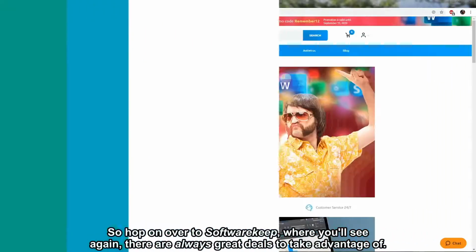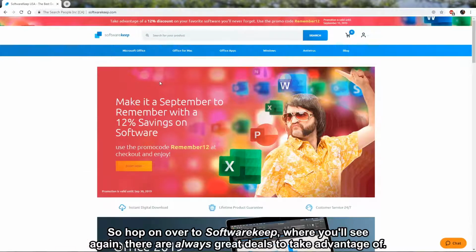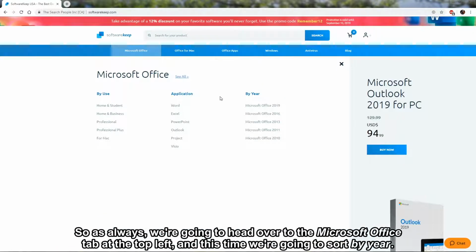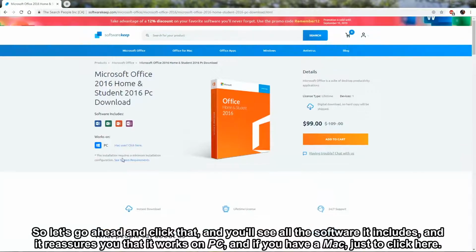So hop on over to Softwarekeep, where you'll see again there are always great deals to take advantage of. As always, we're going to head over to the Microsoft Office tab at the top left, and this time we're going to sort by year. So let's head on down to 2016, and you'll see the second option there is exactly what we're looking for, 2016 Home and Student. Let's go ahead and click that, and you'll see all the software it includes.